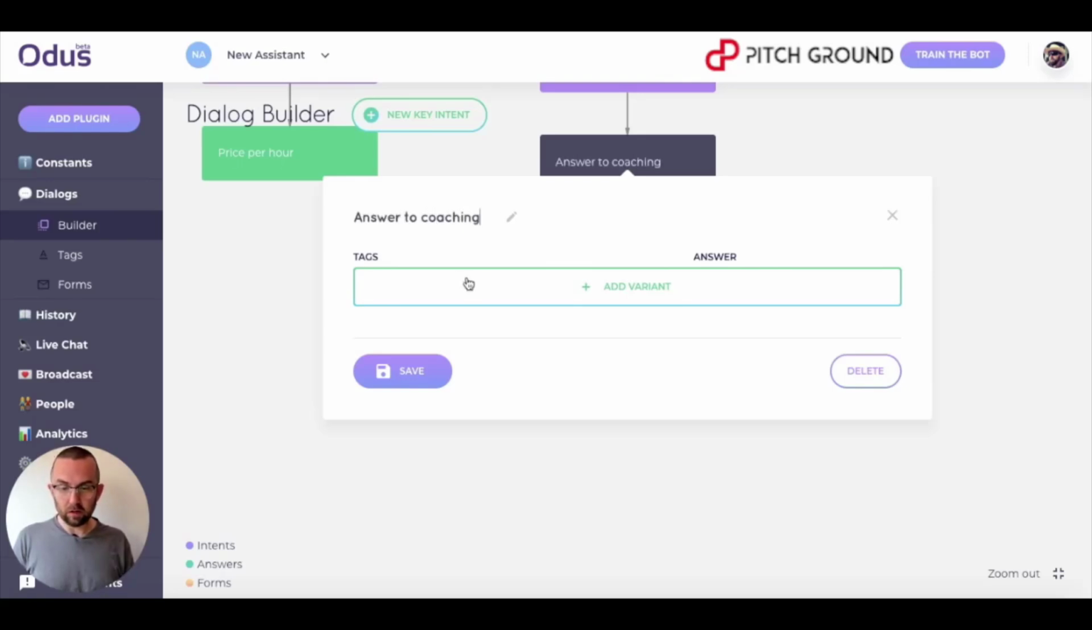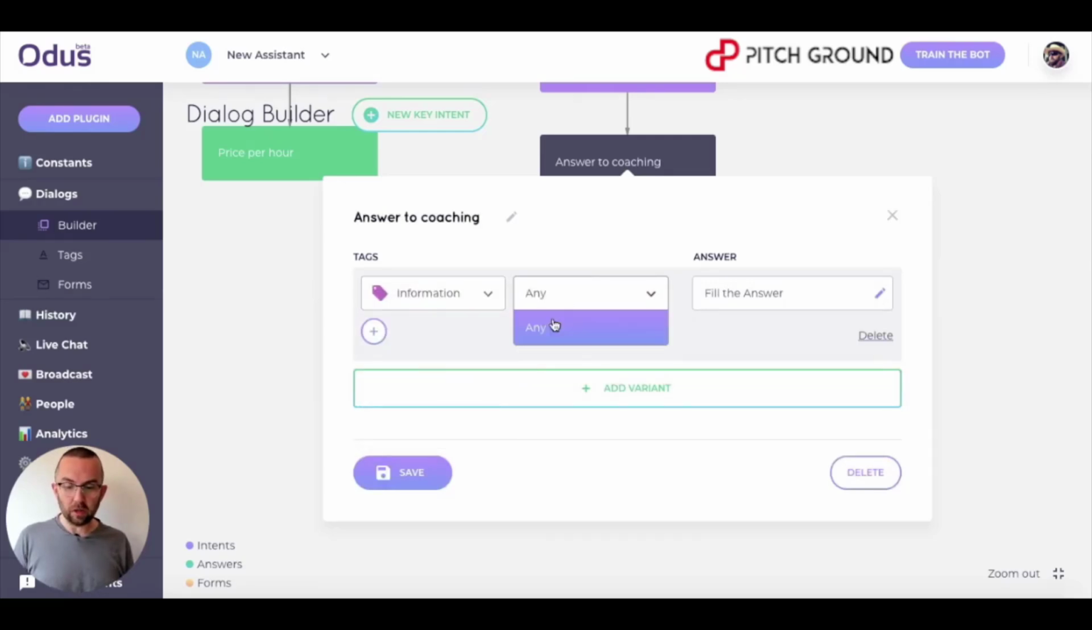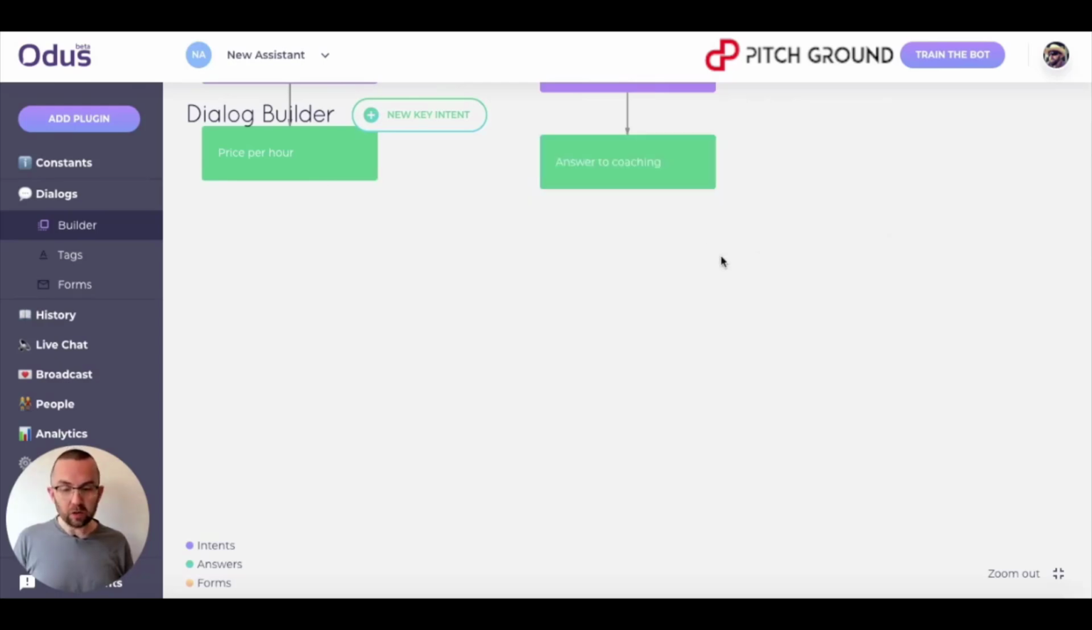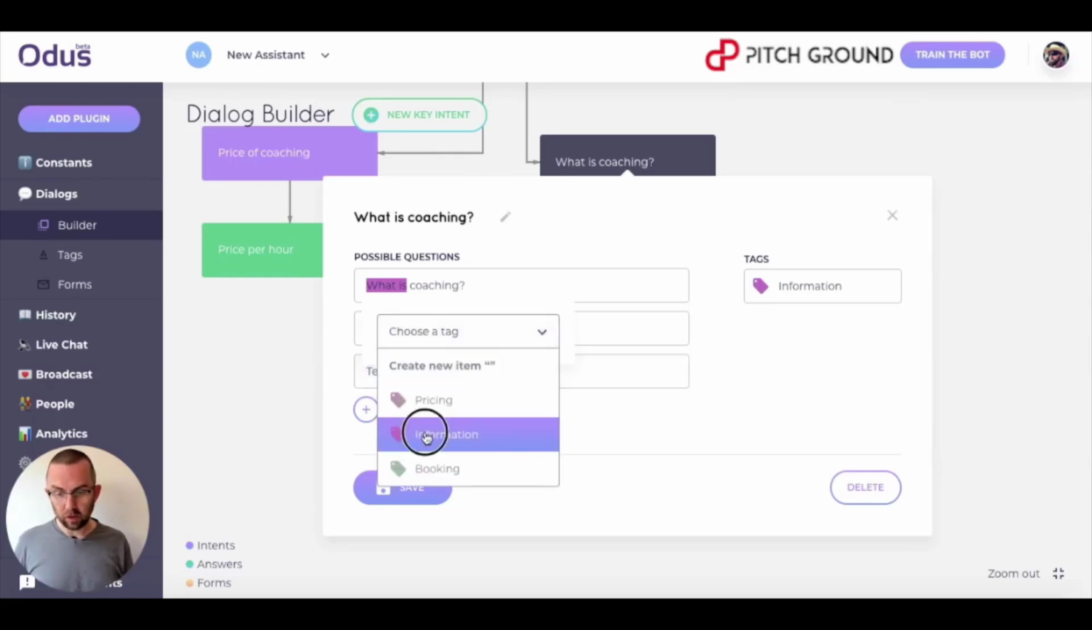Let me just spell that correctly. Add variant. And I'm going to say that if people are looking for information and the value is... Now, why does it say any? Because what I haven't done here is I haven't highlighted the words. So I'm going to say what is information, explain information, tell me about. So tell me. And I just hover over that. Sometimes it just takes a second for it to come up. Okay, so here we are, information, save.